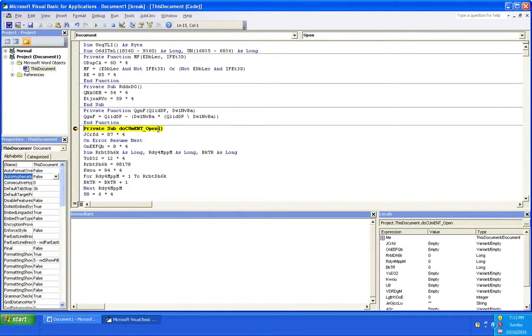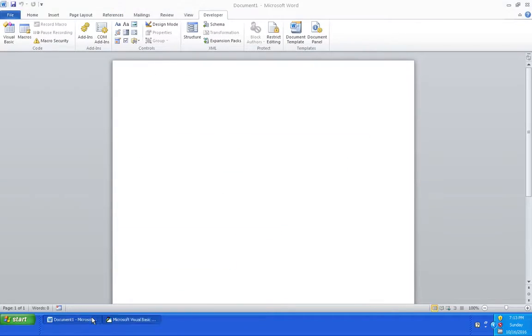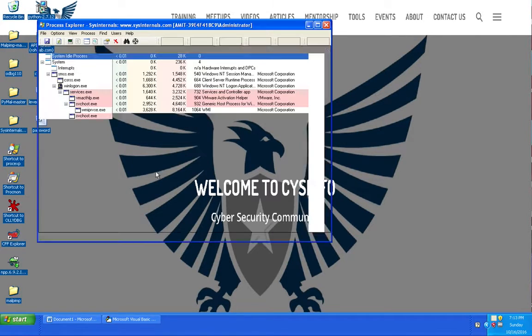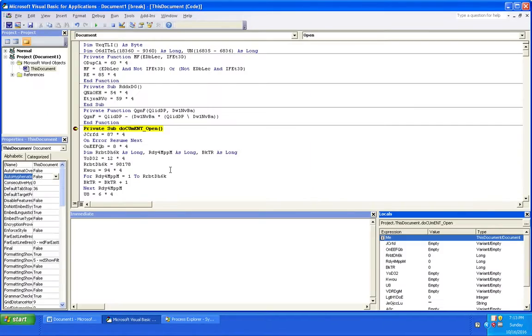Okay, now as you can see, we had a breakpoint on the Document_Open function. This yellow marker is basically an indication that we are on the breakpoint, and on the Locals window we can see some of the local variables. Yeah, so let's start the Process Explorer. Now in this case, this file will drop a VBS file onto the machine, and that VBS file is basically the main payload that will do the malicious activity.